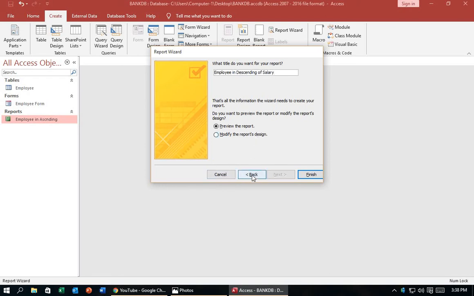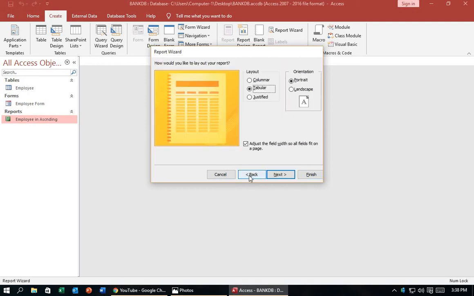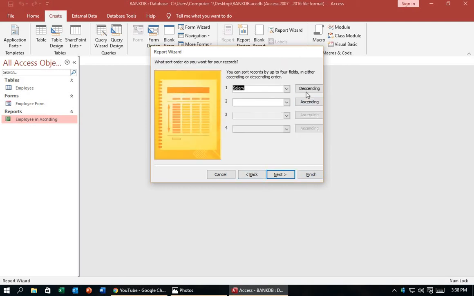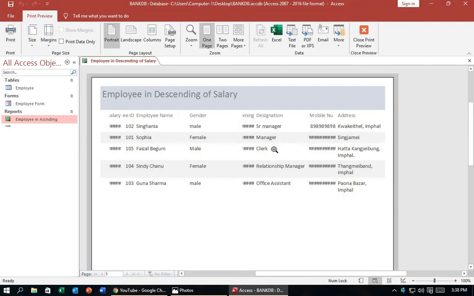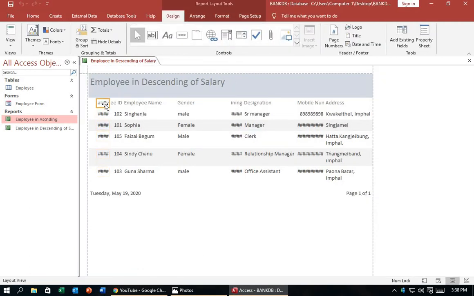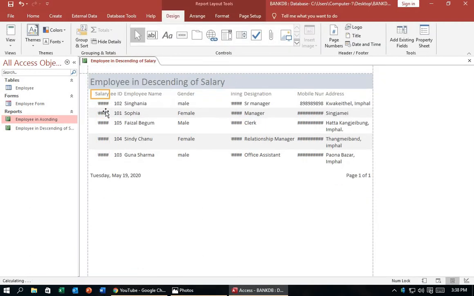Let me go back to make sure I chose descending. Yes, I chose descending. Okay, next, finish. So this is our report, and this is the portrait view. Let us adjust the report because some numbers are not showing correctly. Right click, layout view, adjust the width.